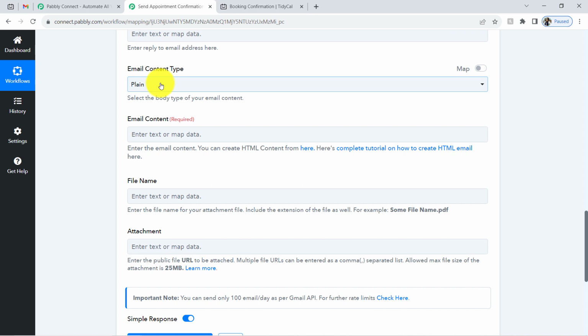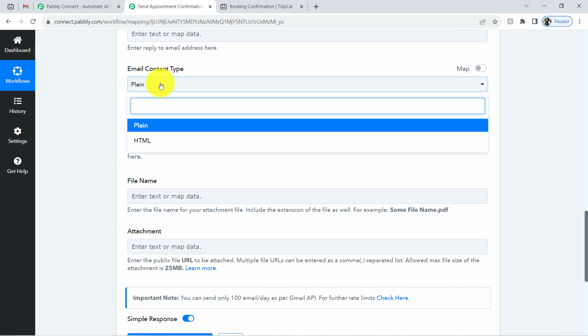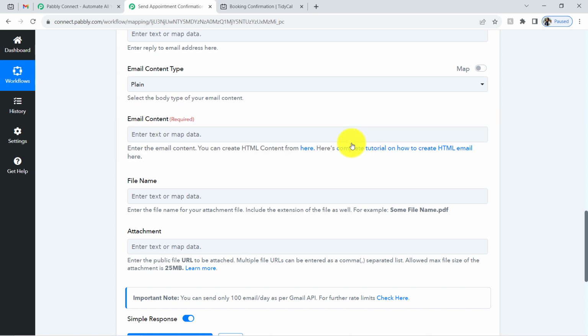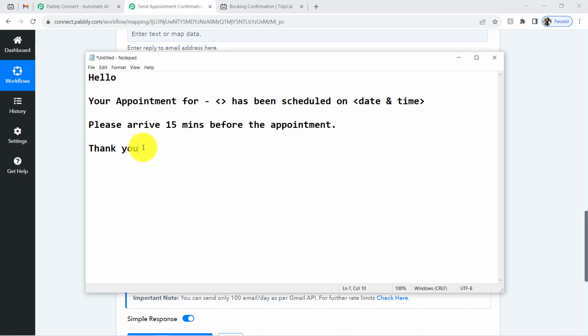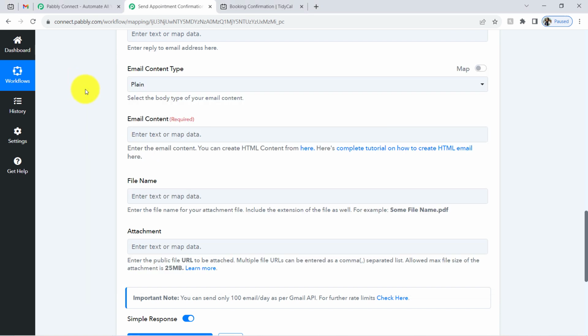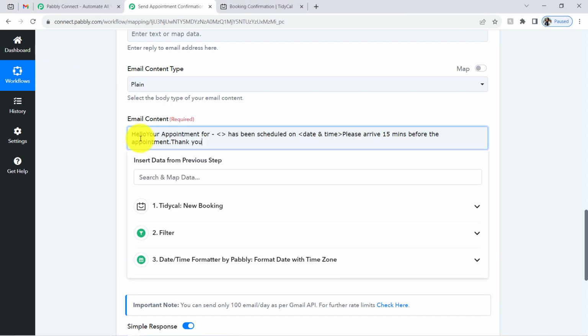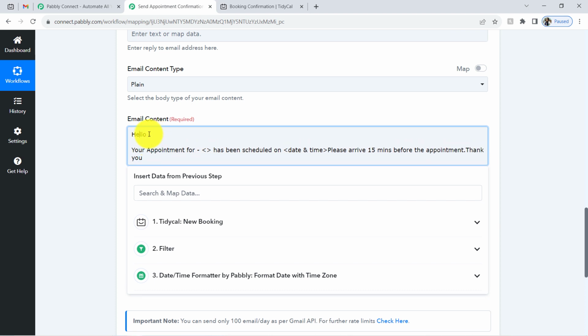Email content type, well, if you want to send the email with a lot of formatting, go with HTML, and you can also watch that tutorial on how to create the HTML email, but currently I'm going with the same, that is plain text email. Asking for the email content, basically what email you want to send to the person who has scheduled an appointment with you. Well, I have already prepared a basic email content, so how about I directly copy and paste the same, and now I am going to do the basic formatting.